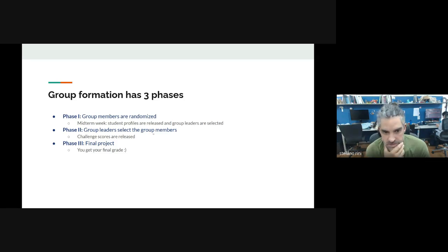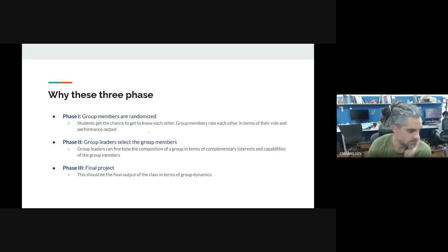In phase 1, we will just have a random formation of the groups. In phase 2, which will be after the midterm week, you will be able to select the group members. And then we have phase 3, which is the final challenge. It will be the pinnacle of your performance in the class. So in phase 1, as I said, the group members will be randomized. This is to allow you to get to know each other in the class. In phase 2, there will be some leaders, and the leaders will select the members in the team.